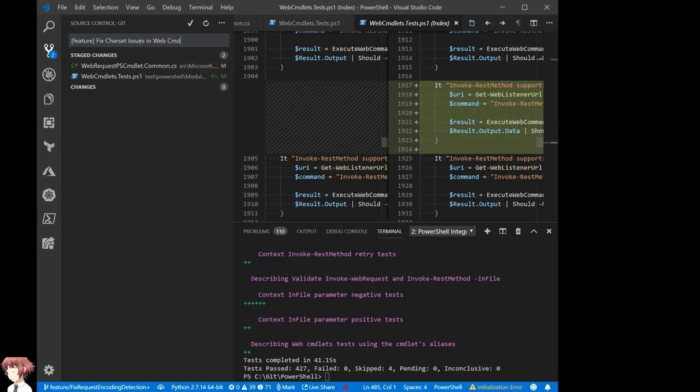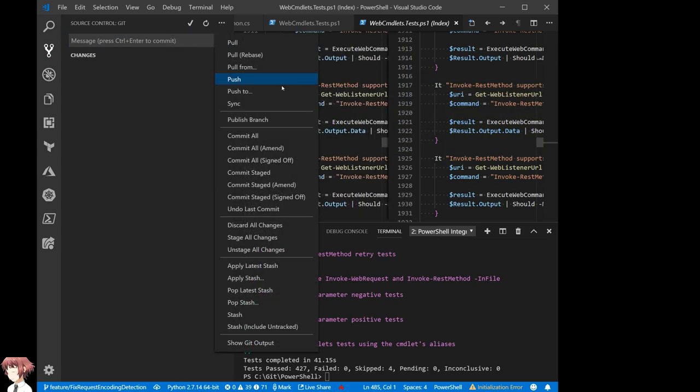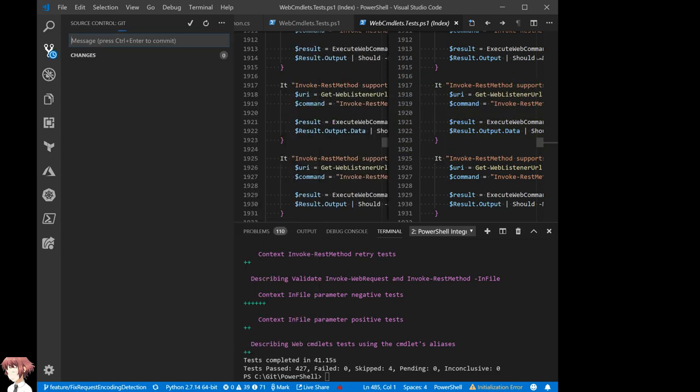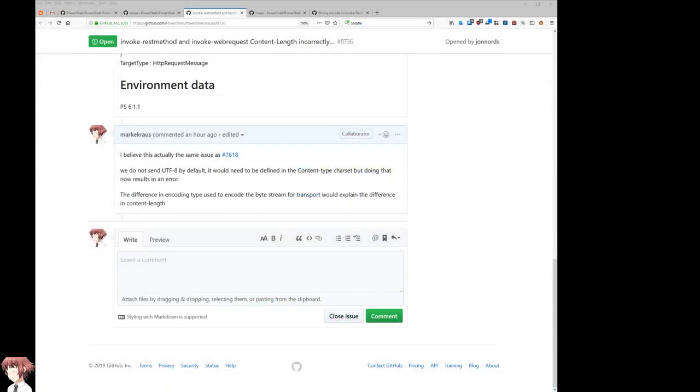Web cmdlets. Let's see. Fix request charset issues in web cmdlets. I think that's decent for a limited amount of space. Push that up. Go to Firefox.